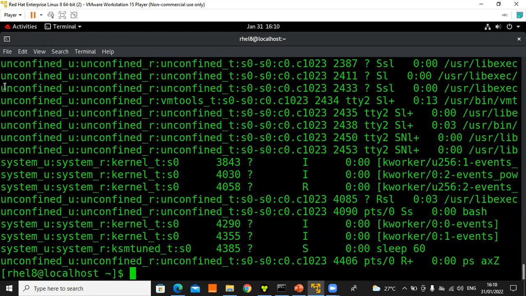Now look at this. For example, we can choose one. Here we have unconfined_u as the user, unconfined_r for the role, unconfined_t for the type, and then of course we have the sensitivity coming here. Look at this one for the system: system_u is the user, system_r is the role, kernel_t is the type, and of course we have the sensitivity. All of these are there.